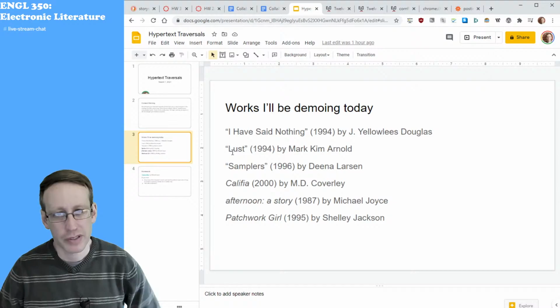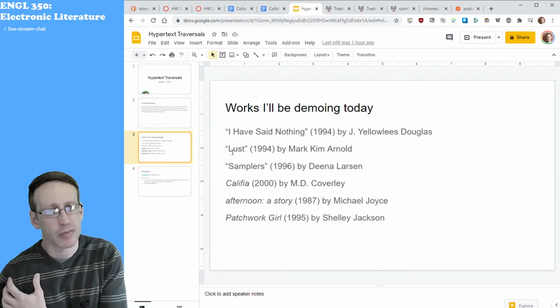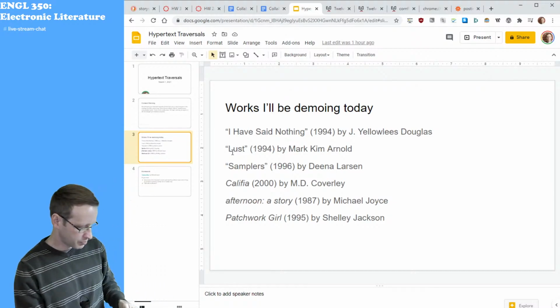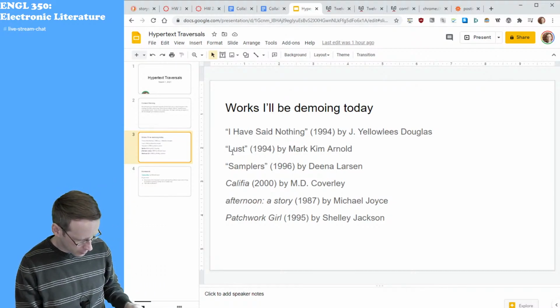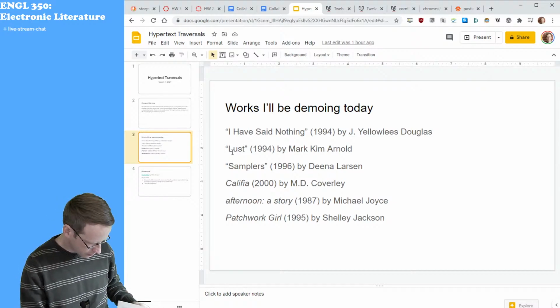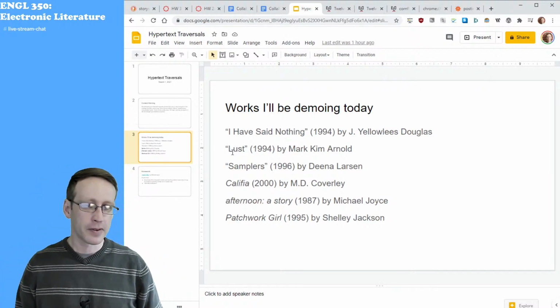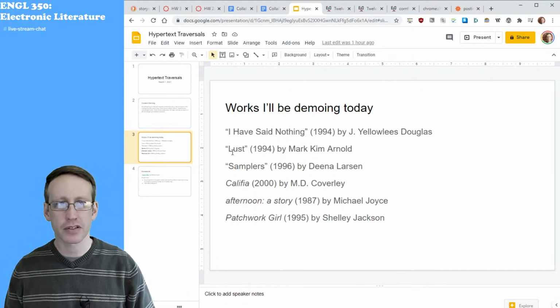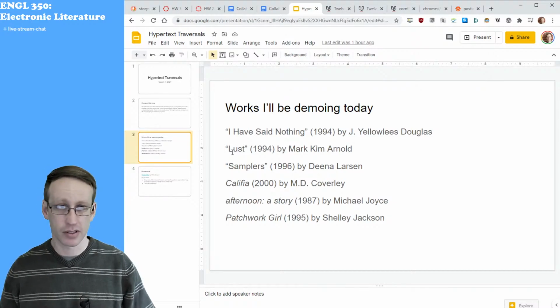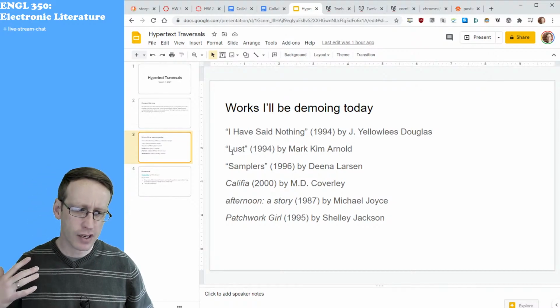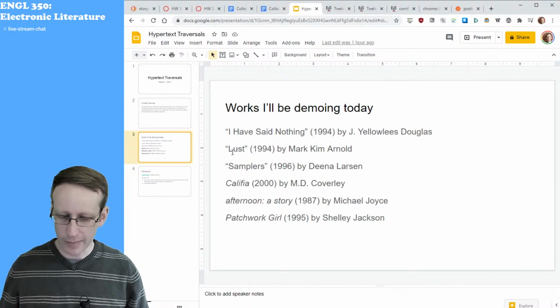So these are the works I'm going to be demoing today. Most of these use a platform called Storyspace, which is mentioned in the first part of chapter 3, and certainly a lot in the chapter. Anyway, we'll talk about it on Wednesday, actually. Storyspace is the software developed by Eastgate Systems, or sold now by Eastgate Systems. And they still publish these, but not often anymore.